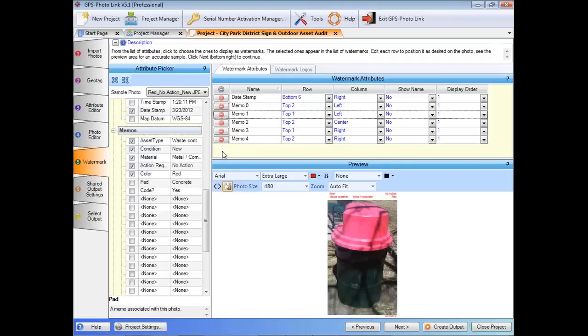I can also subtract them off by using the subtract key here. You decide on the color, the font, the size of the watermarks, and also where on the photo they will appear. You can select watermark placement from 3 columns, left, right, center, and 12 rows. So you have complete control over font size, color, placement of the watermarks, including outside the photo.